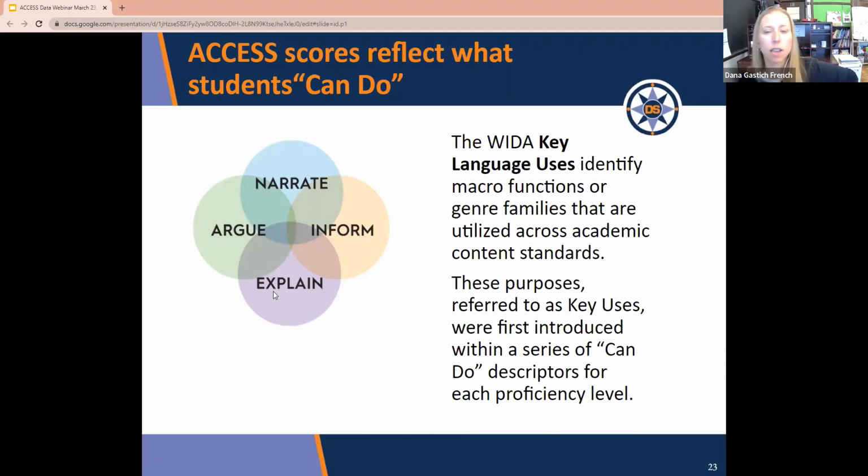So where we're going to start with this is the can-do descriptors for the key uses, right? So narrate, argue, inform, and explain are these macro functions or genre families that exist in all content areas. These are really functions, or ways we use language or purposes, and we call them key uses. So they were first introduced within this series of can-do descriptors for each of these 1 through 6 proficiency levels. And these descriptors describe what a student can do in the area of explain, for example, at a level 1. What can they do at a level 2? And the idea here too is that this language, if we come back to our guiding question, what role does language play in my classroom? These, through research and analyses of language, these 4 areas have been identified as existing across content areas.